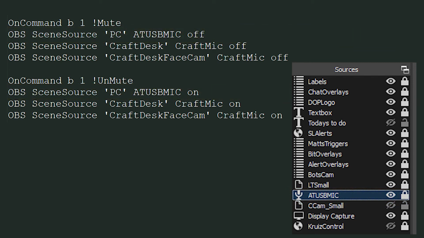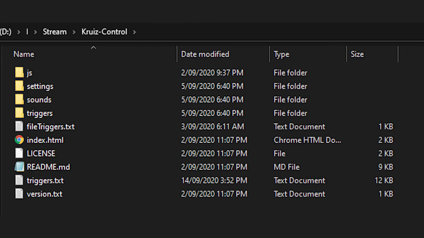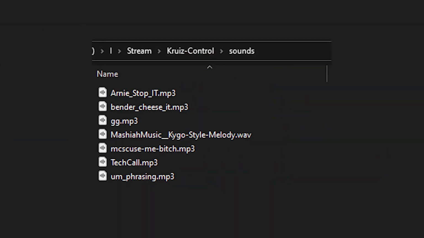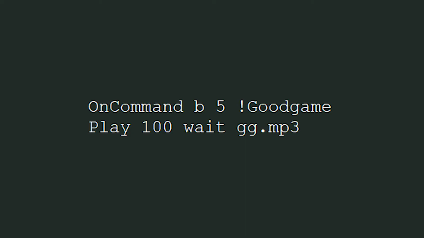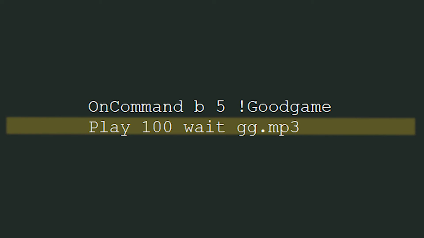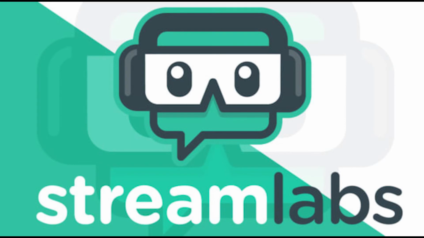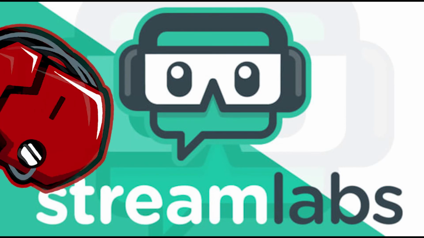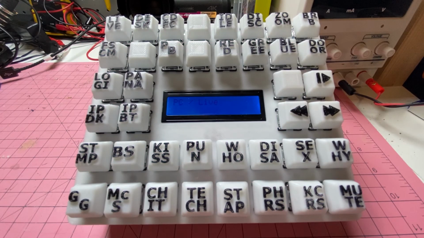And finally to audio triggers. Again, Kruiz Control comes in clutch here. We can drop the sound files into the sounds folder and trigger them with the play command. 100 is the volume amount and the wait switch specifies to wait for the entire sound file to finish. Easy! There are also commands for slobs which can be found in the Kruiz Control documentation. That should cover it all.